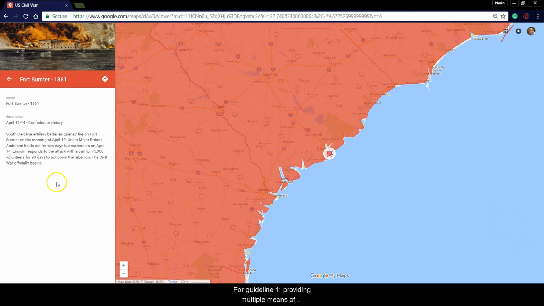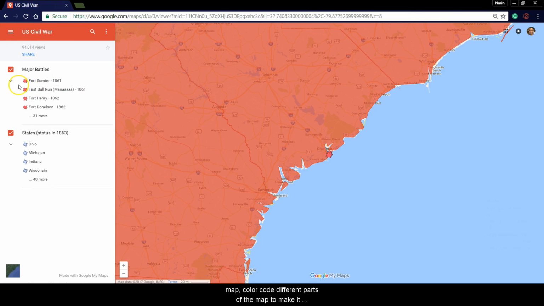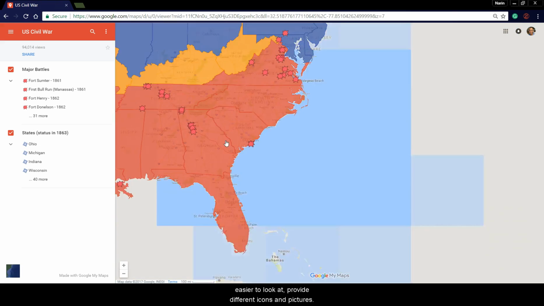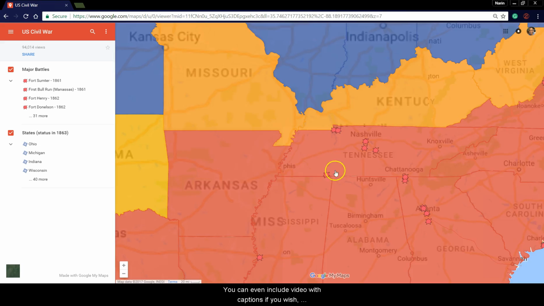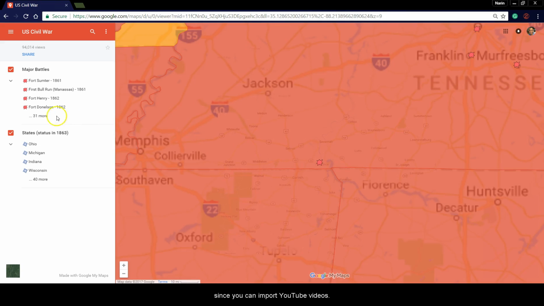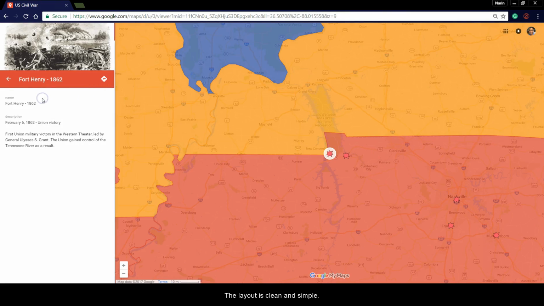For Guideline 1, providing multiple means of representation, you can see that you can zoom in on the map, color code different parts of the map to make it easier to look at, provide different icons and pictures. You can even include video with captions if you wish, since you can import YouTube videos. The layout is clean and simple.